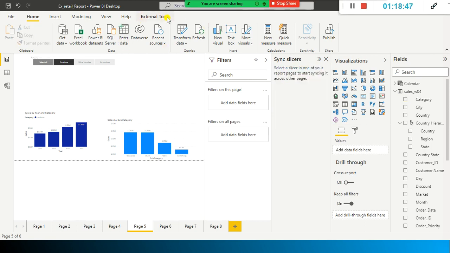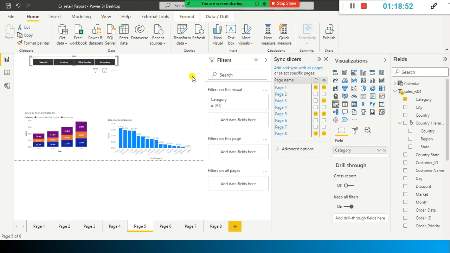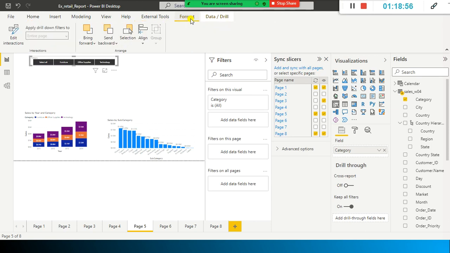So that is where, let me do one thing. I'll select all. See here, we have something called format. How to control the filtering in Power BI? Is there any way I can control the filtering behavior? Okay, we have something called edit interactions. I just go ahead and enable it.